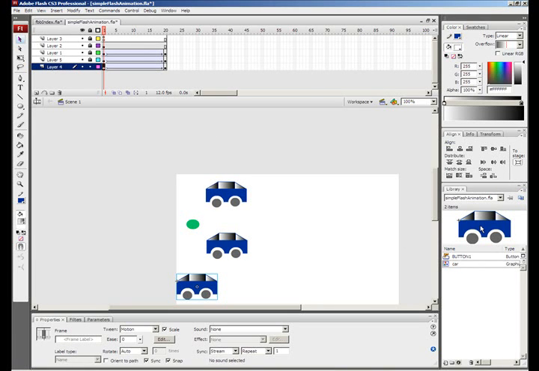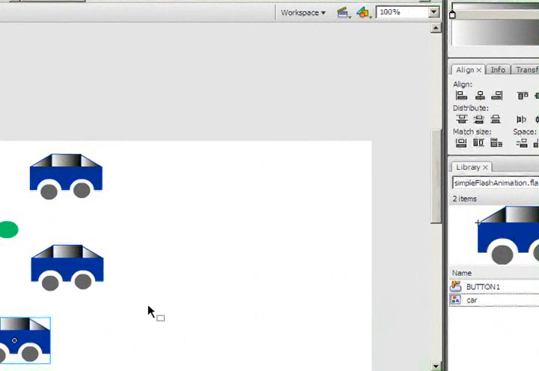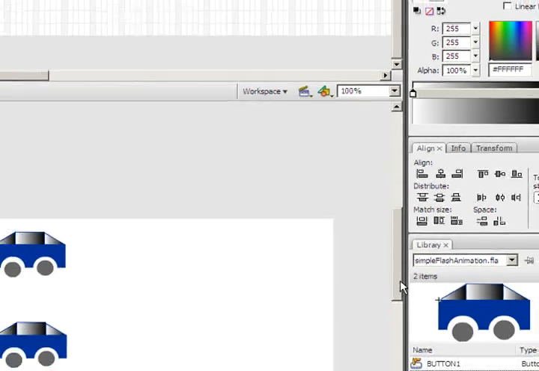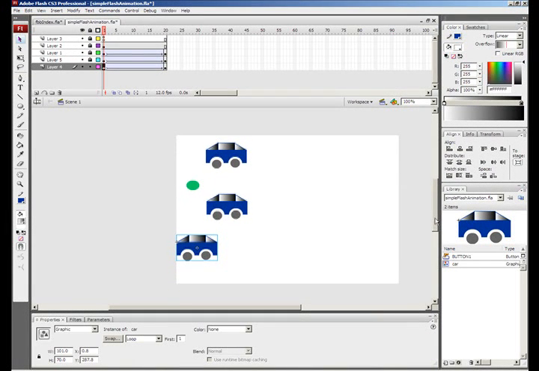And once you make a symbol, like one car, you don't build the car 3 different times. You build it once in the library. And when you do that, then you get to use it as many times. And this is exactly what happens when you see on a Flash game or something like that where you have millions of asteroids coming at a spaceship.